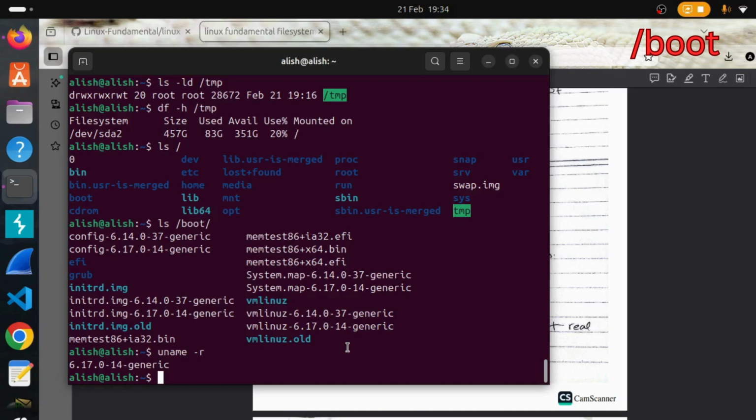So these are the directories that we discussed, which are the fundamentals of the Linux file system. In our next video, we will be covering other directories, which are /dev, /proc, /sys, and /mnt.